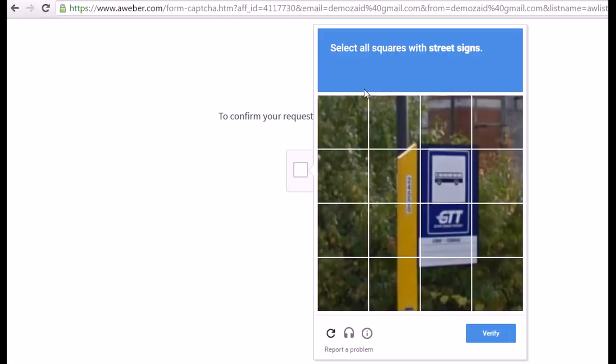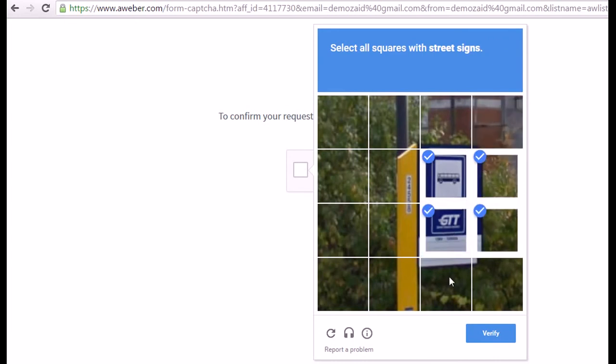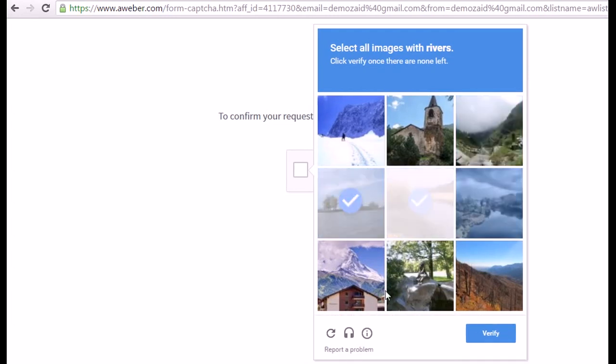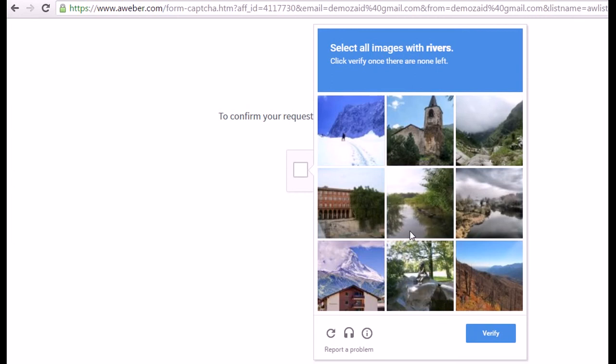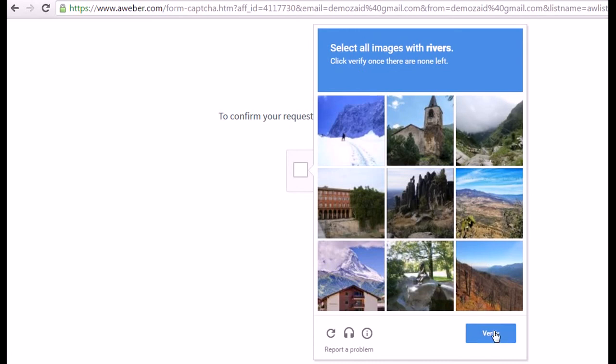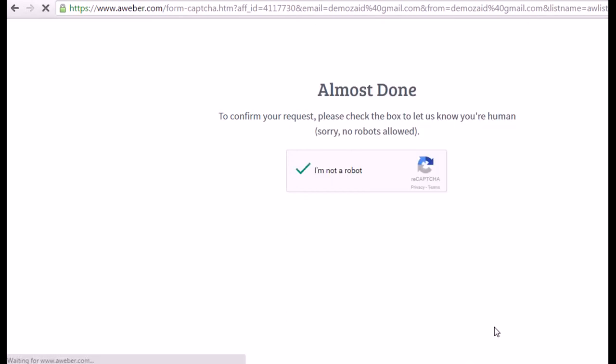The product supplier, oh goodness, let's do this, to confirm your request. Select squares, oh goodness, okay. Select all squares with street signs. Okay, that was a first. Select all images with rivers. Okay, that's the river, that's the river. Okay. Wait, what happened there? What is this? Oh, I see. Okay, so verify. Okay, cool.